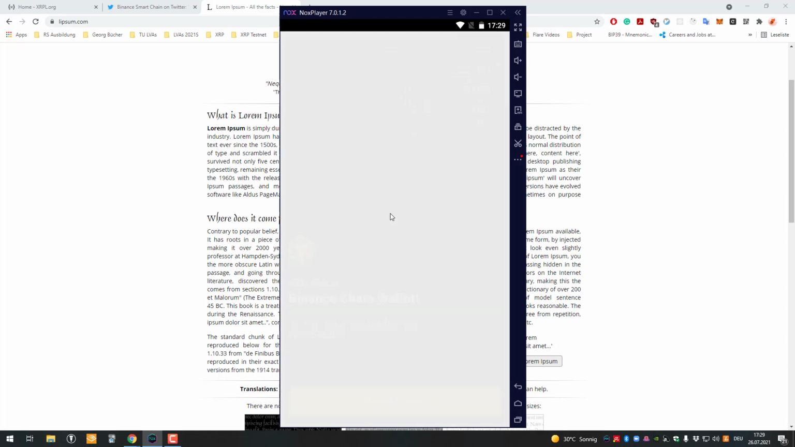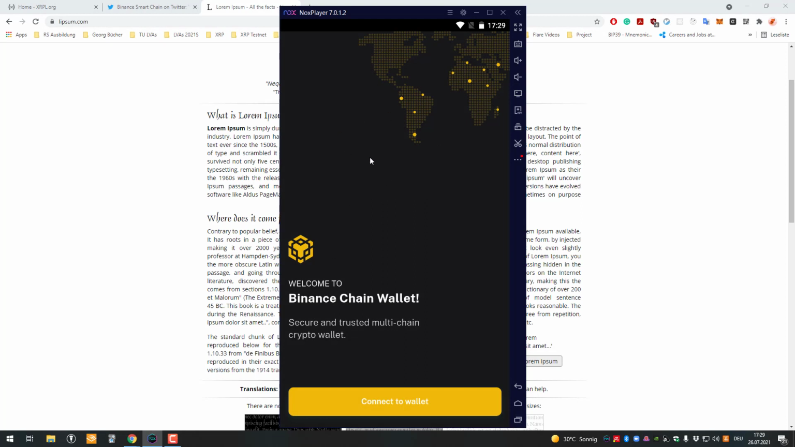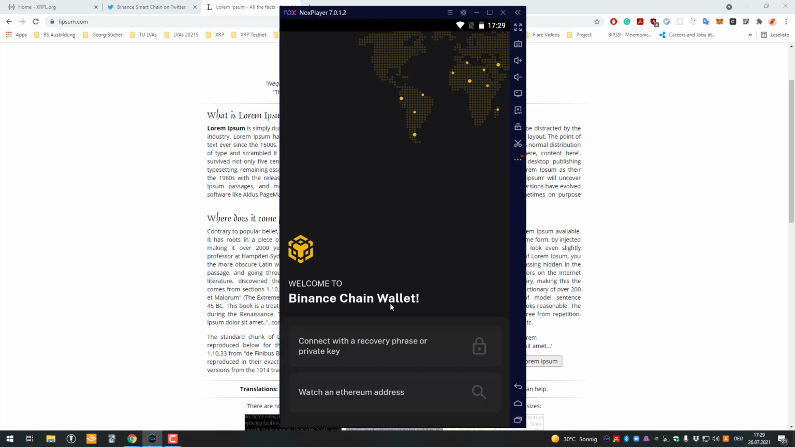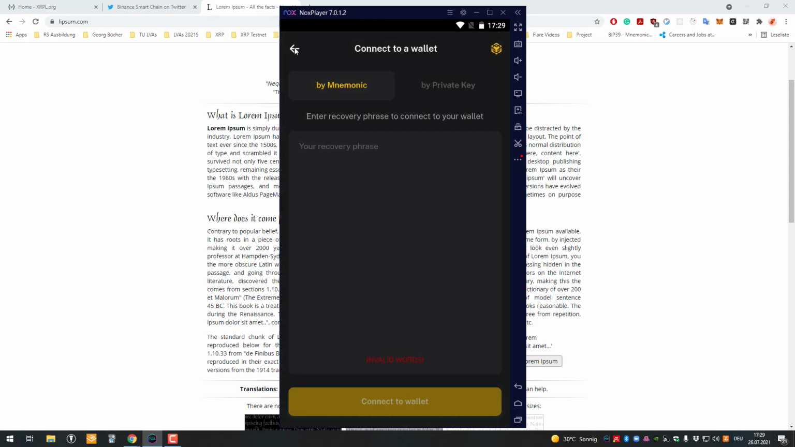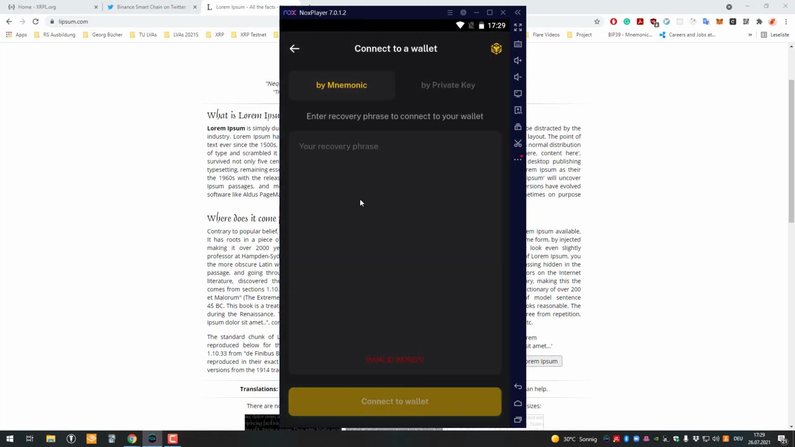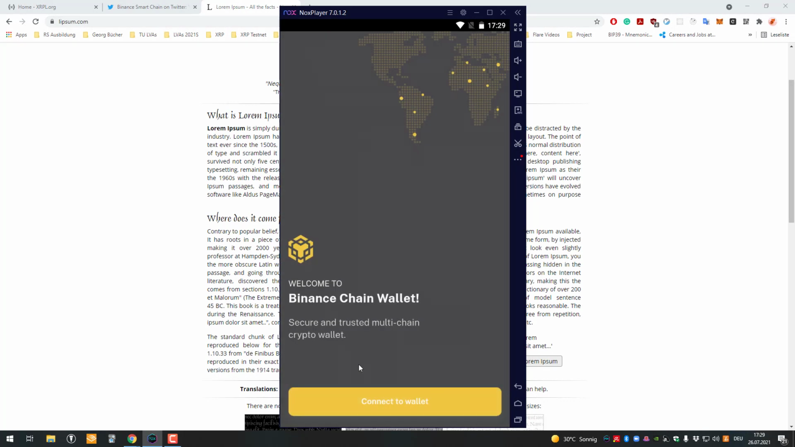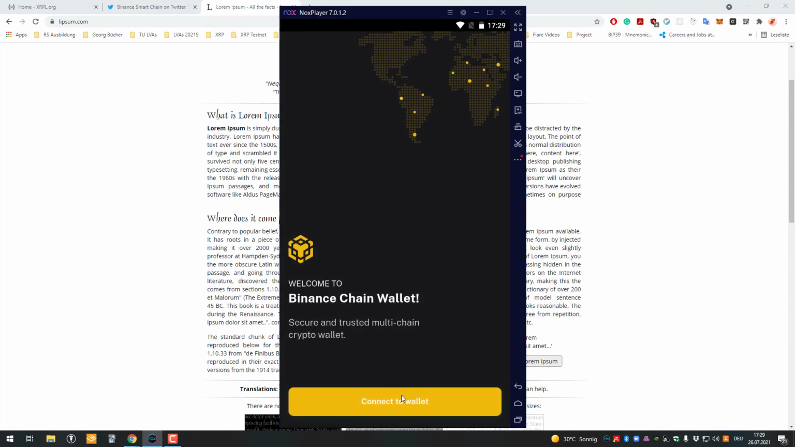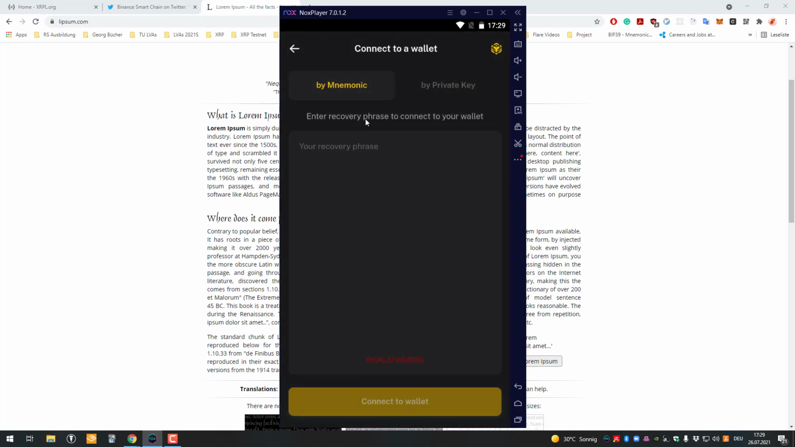But okay, let's go on. What else can we see here? But overall the UI is done very professionally. So you can see here it looks good. It also uses the color scheme of Binance. Welcome to the Binance Chain Wallet. Secure and trusted multi-chain wallet. Yeah, I bet. Okay, so we can see here they're so nice that they offer us to watch an Ethereum address, but we can't even click on that because they automatically redirect us to connect with a recovery key. So they automatically get us there. Okay, cool. So let's give them some recovery keys.